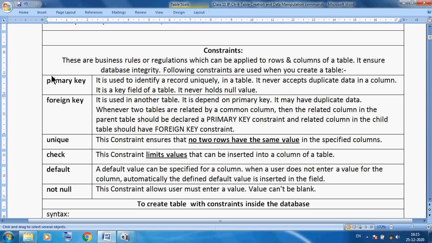So when a primary key is used in another table, that primary key we can say is a foreign key. Because this foreign key completely depends on the primary key. It is used in another table, it depends on the primary key, and it may have duplicate data. So a foreign key can have duplicate data.